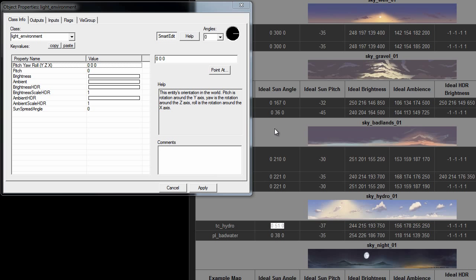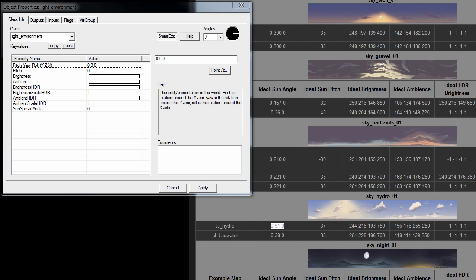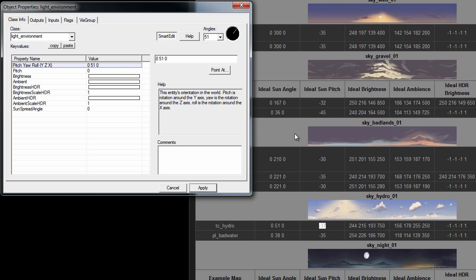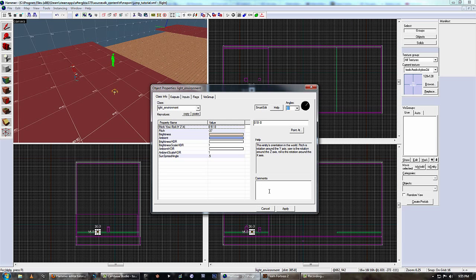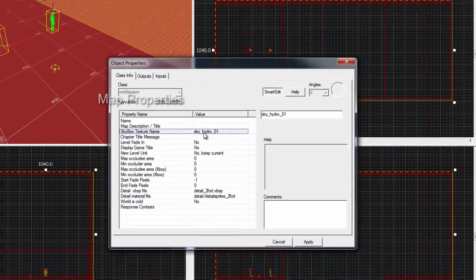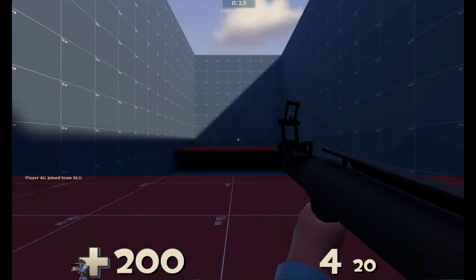So here's my object properties for the light environment. I'm just going to go ahead and copy these values here. So ideal sun angle, that's pitch yaw roll. Ideal sun pitch, that's just the pitch, and so on for the rest of the values. Here's the light environment fully set up, and I also changed the skybox texture itself. And to do this you go to map, map properties, and then change the skybox texture name to whatever you change it to. Here it is in game.